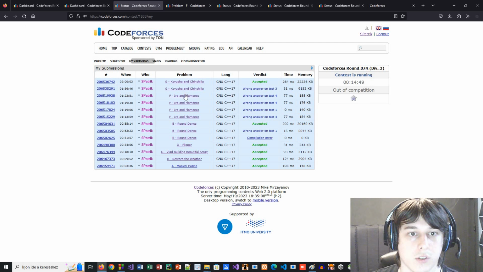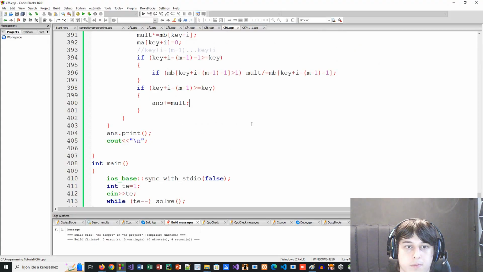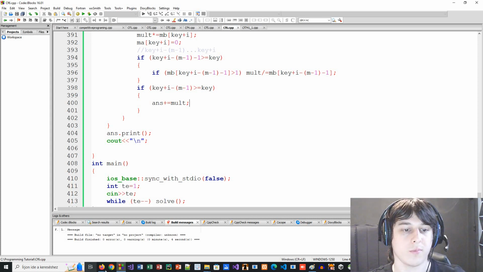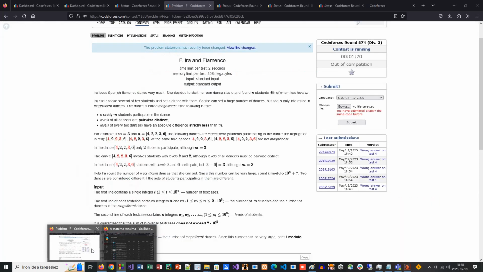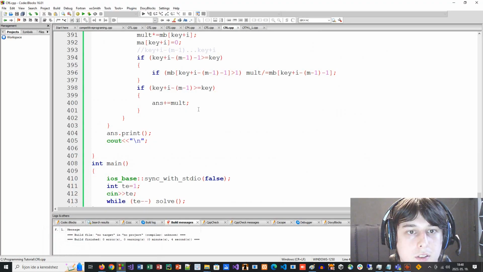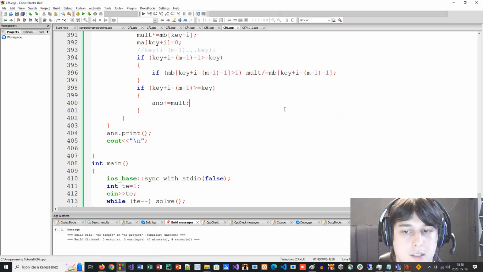Alright, so now time to go back to the problem F that we left. Unfortunately I cannot figure out the problem with this F problem in time. So that's 6 out of 7 solutions for now.